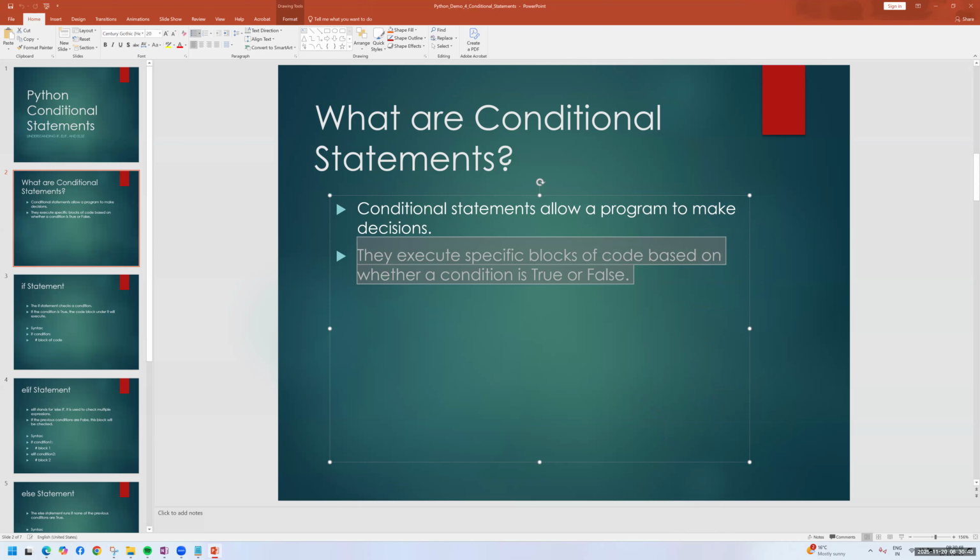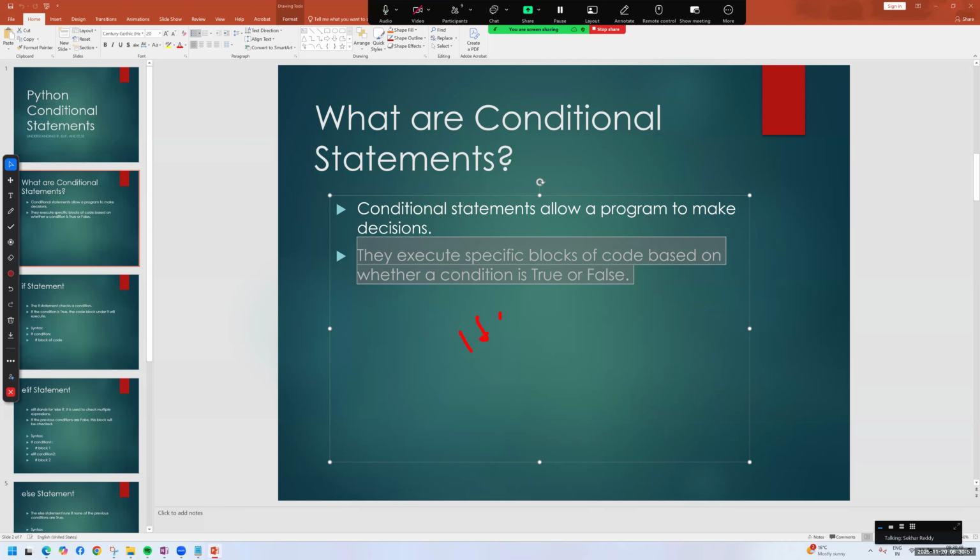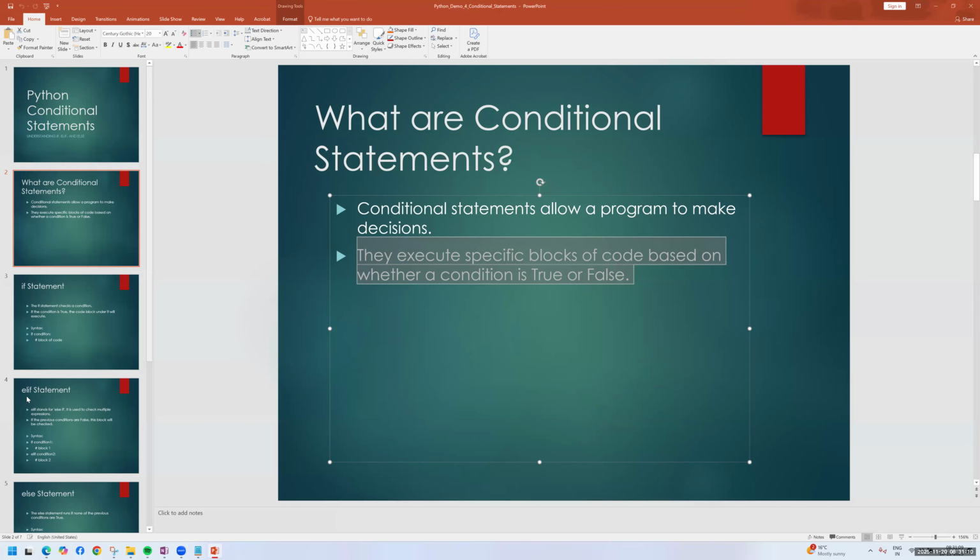For example, if age is greater than 18, cast the vote. If less than 18, you are not eligible to vote in the elections. That is how conditional statements work.